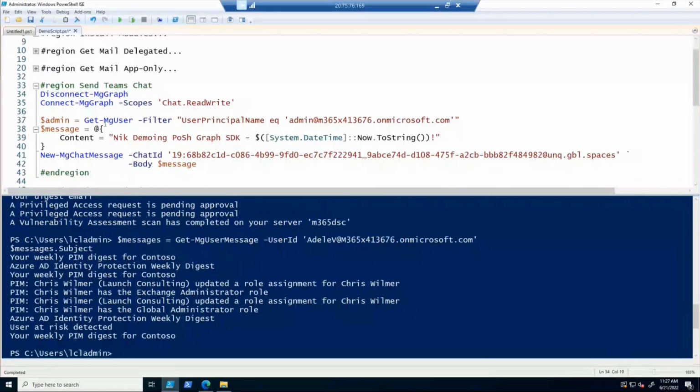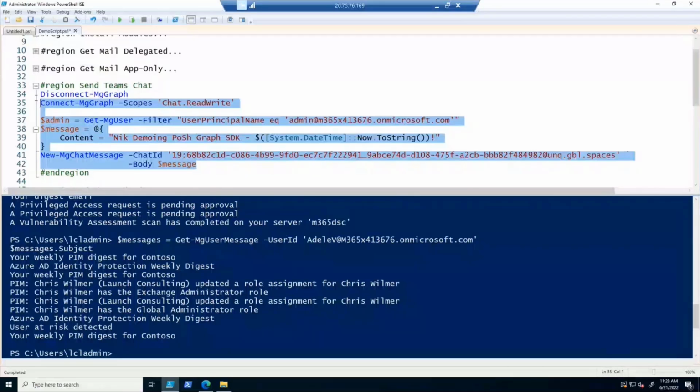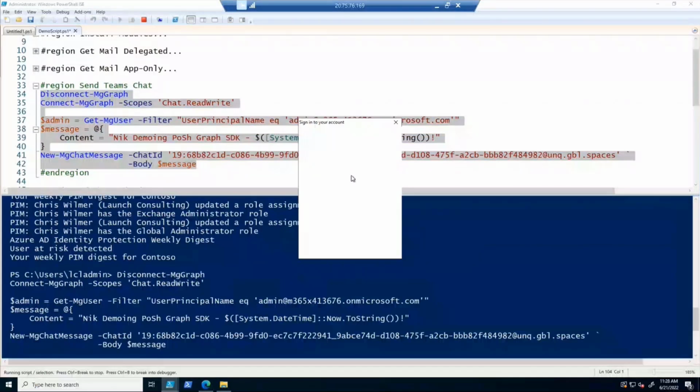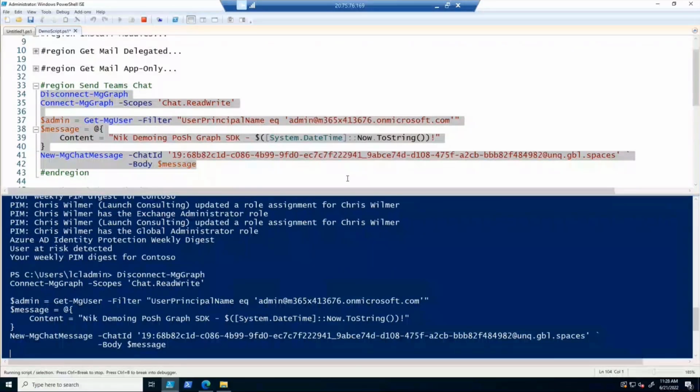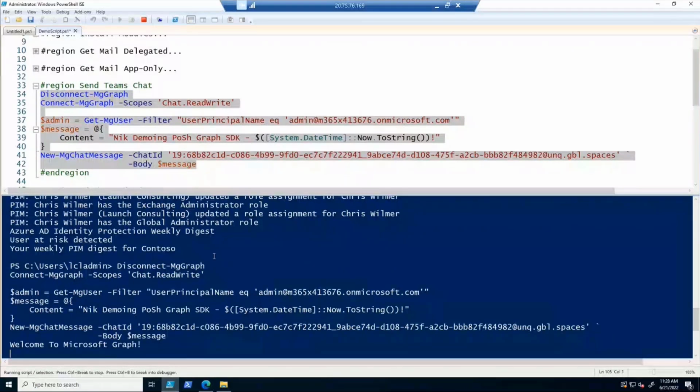I'm going to send a new chat message to my admin user. The message is just going to be something like "demoing PowerShell Graph SDK" and today's date. If I go in and run this, this is again just to show you that it works for any CRUD operations. I'm going to connect with my account.